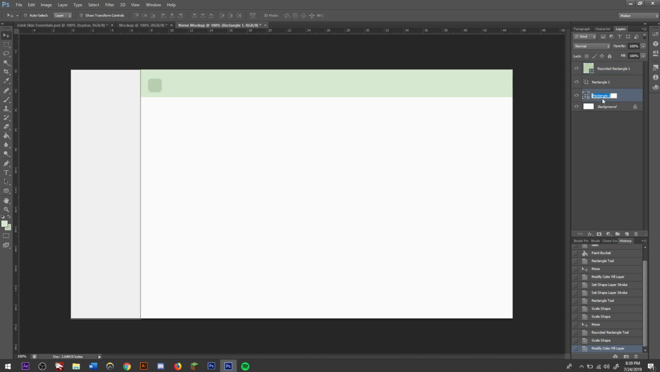Now, this is my sidebar, so that's what I'm going to label it as. And then this is my top bar. And this is my top bar box 1.